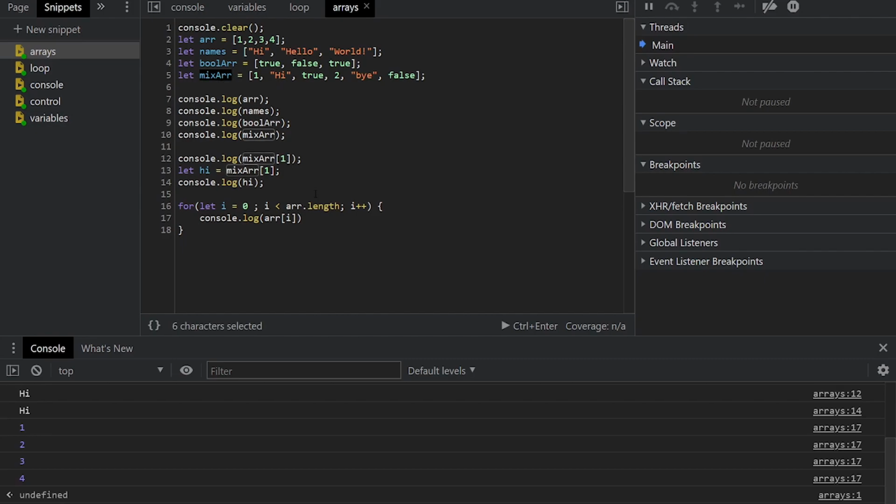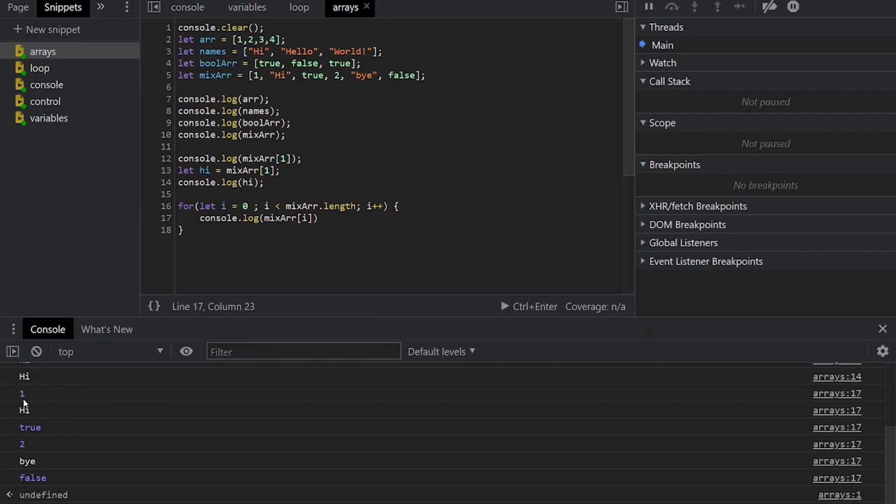Now let's do the same thing with the mixed array. We just need to replace these two places with mixed array. Save that, execute it, and you can see it here. We have 1, hi, true, 2, bye, and false. That is how you can print a specific index using the loop.